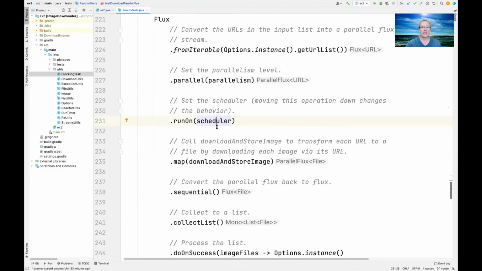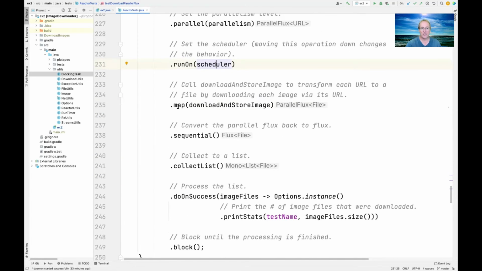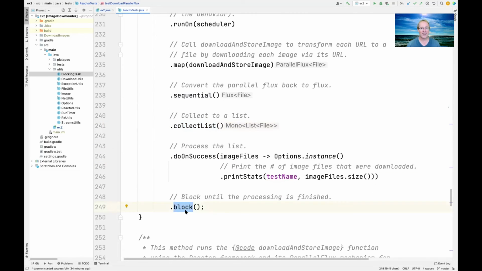In this case, that allows the processing of the map operator to run in parallel in these different rails that are running with the parallel flux. And when those are all done processing, we use sequential, not to merge everything together, but as a kind of barrier synchronizer to wait till all the processing is done. We collect the results up into a list, then we print the results and use block to wait until we're done. So again, this is the Project Reactor way of doing parallel processing.